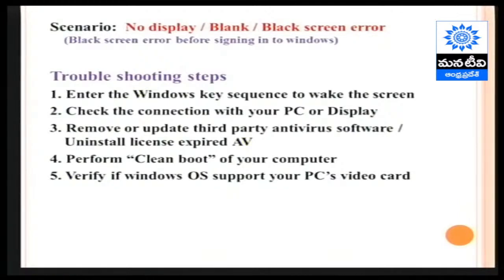what you understood? For example, I got a black screen error. As a user, I need to restart my computer. I need to continuously press the F8 button to enter the advanced startup options of the computer. Whenever I access the advanced startup options, I need to select and log in as a user in safe mode. If the computer lets the user log in safe mode, you can perform this third troubleshooting step, that is remove or update third party antivirus software or some other software also.